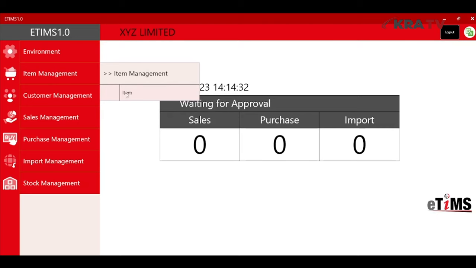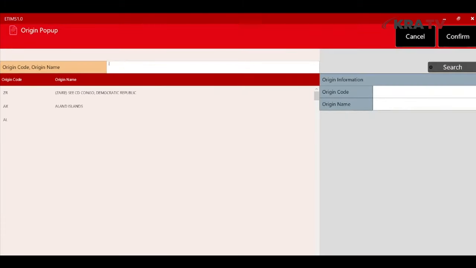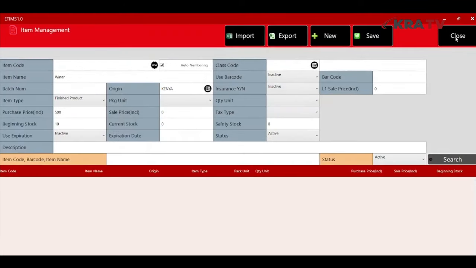Key to note, if you type anything under item code, you will automatically get an error when saving the items. And if you're dealing in perishable goods, activate use expiration. Now, fill in the field boxes and take note of the drop-downs provided.